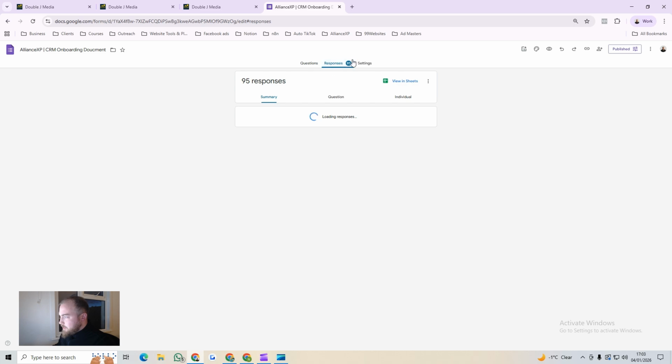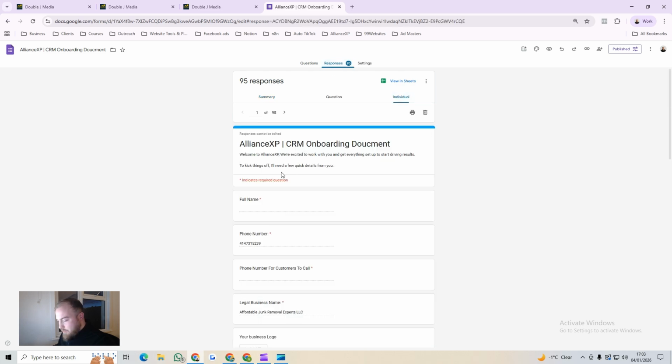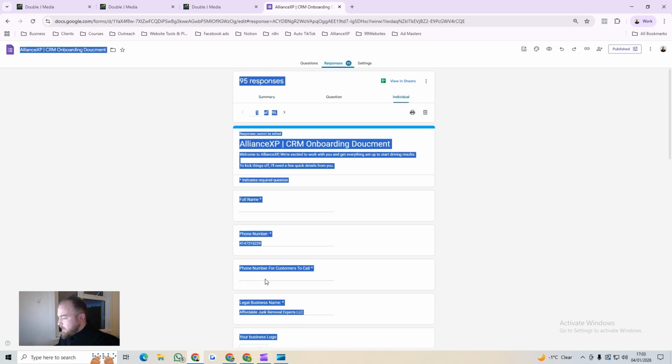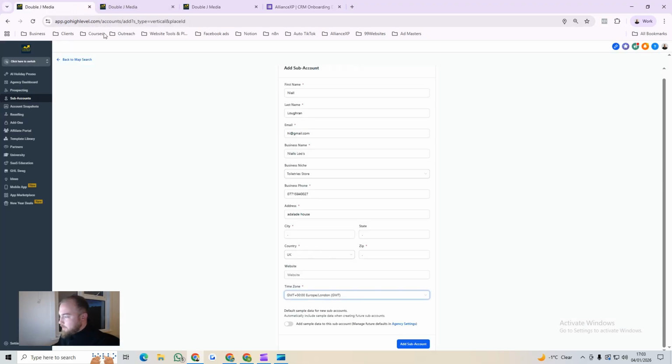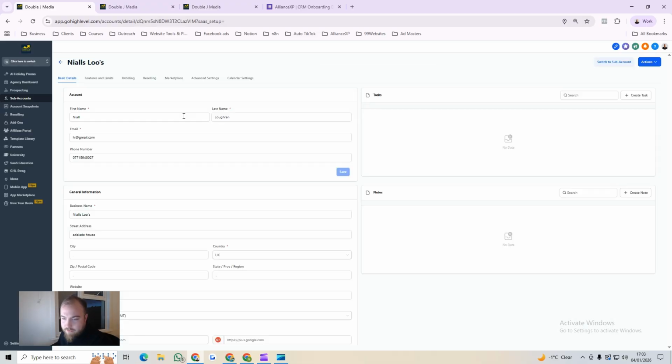What I do is I just go straight to responses, click individual, Control A, copy. Then I bang it into ChatGPT, which I've built out like a form compressor. So then it just gives you all the information one by one, right? Nice and straightforward, nice and simple. I would recommend doing that ASAP. Just get that ready. So we're going to add a sub account. We're going to create a new sub account. The niche is obviously Niles Lose. We're selling toiletries, apparently. So it's all going to be nice and easy like that, right?